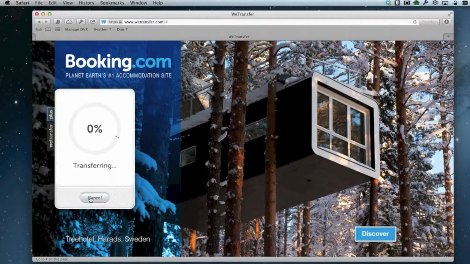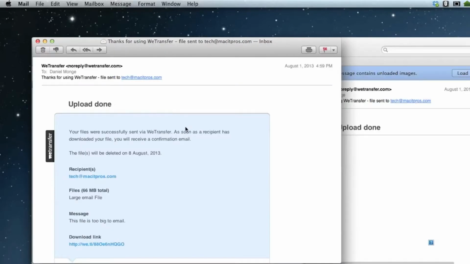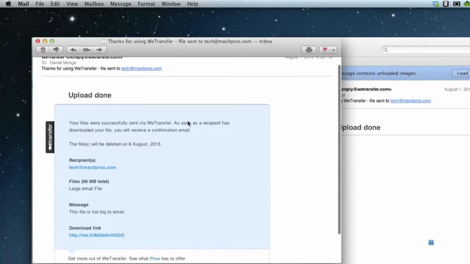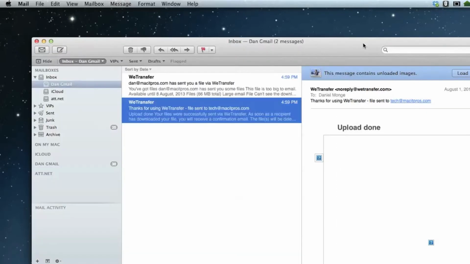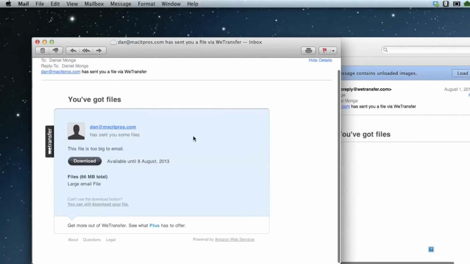Then click Transfer. As the file transfers, it will be uploaded to WeTransfer.com's servers. When your transfer is complete, you'll receive an email, which looks like this, as well as the person who received the email, letting them know that they've got files and they can download it now.